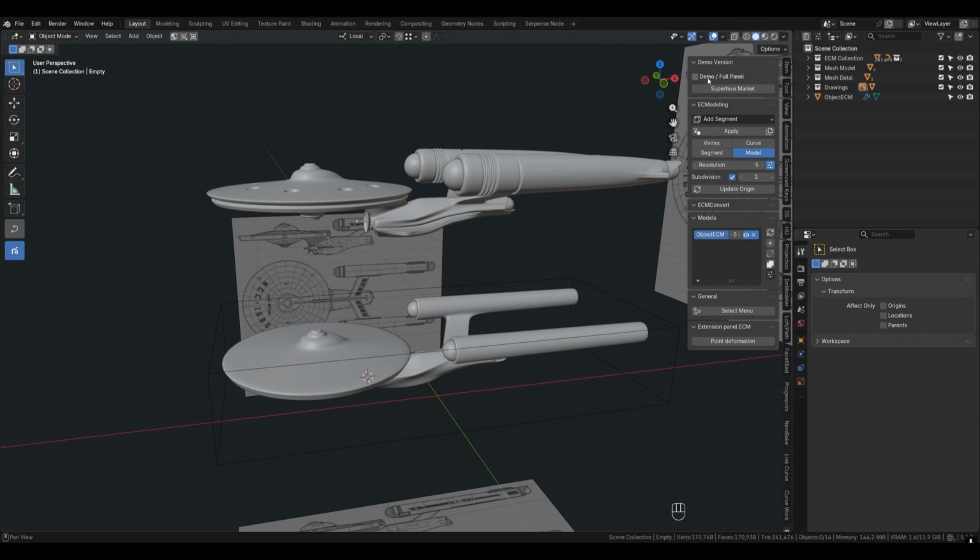Look what we have here by default. You see the display in the demo version. If you click the checkbox, you will see all the buttons available only in the full version.